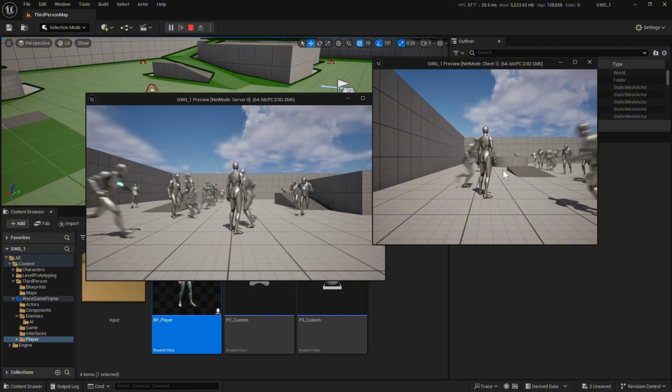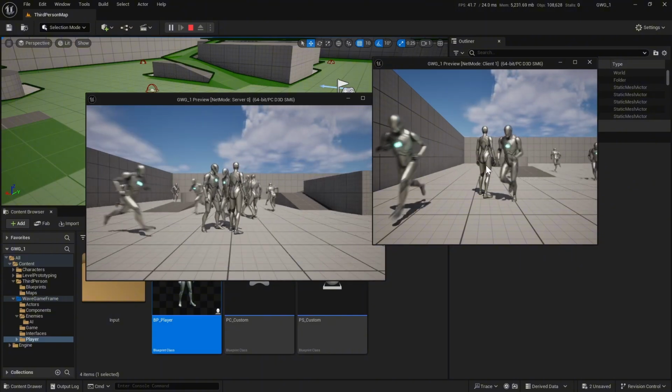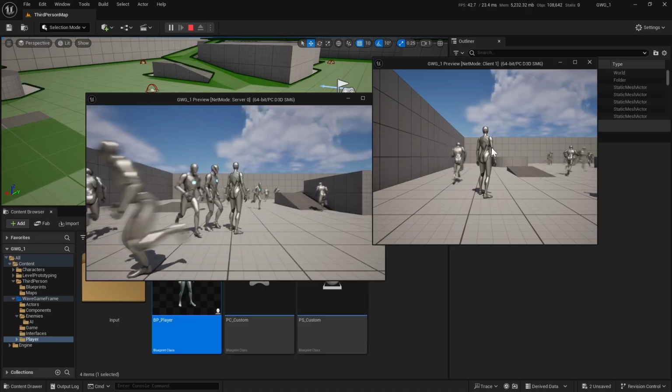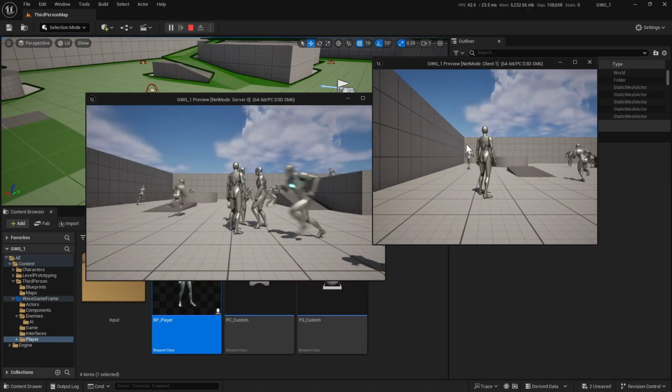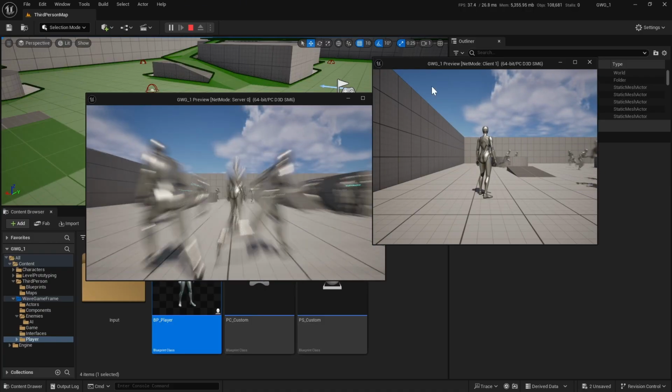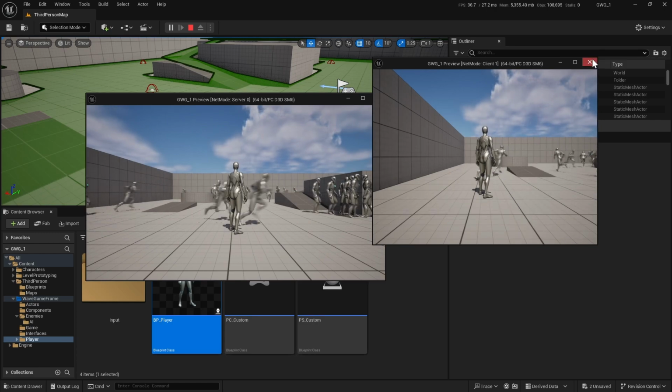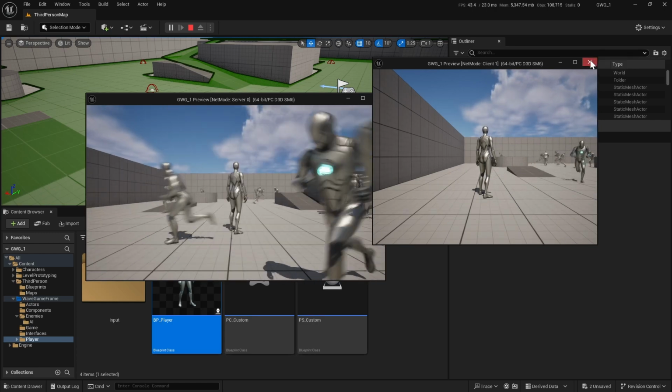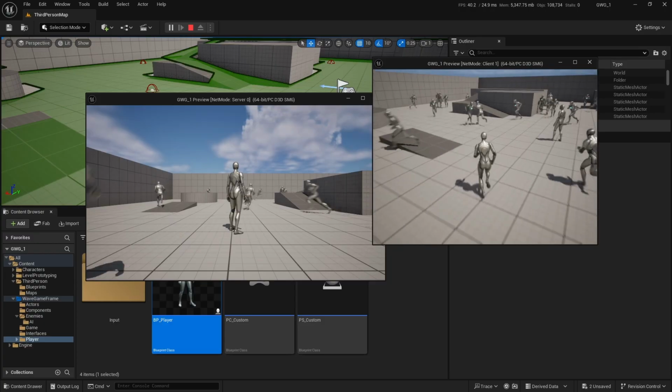Movement is replicated by default, so as long as you're not doing really complex movement that isn't handled internally by the engine, this will replicate just fine. If you're doing more complex stuff, then you're going to have to set that up in your character. But that's not really the point of this video.